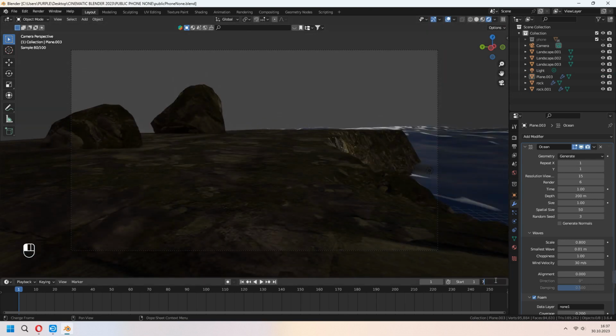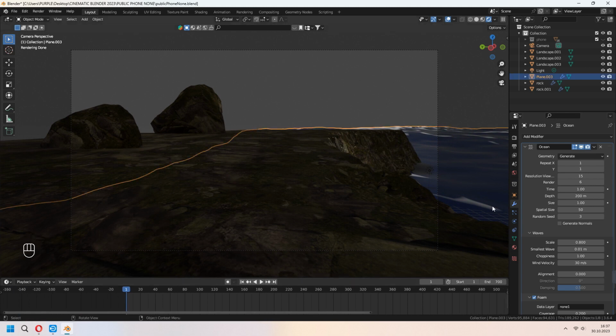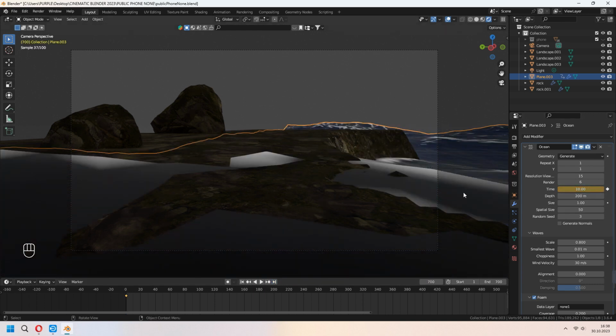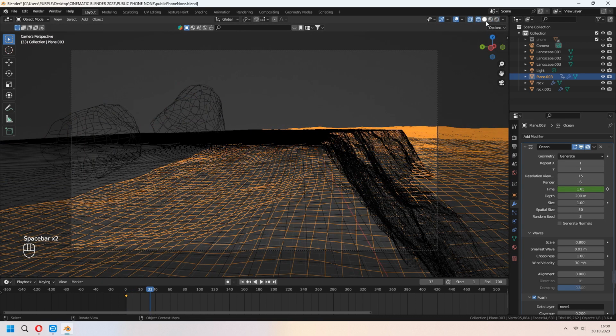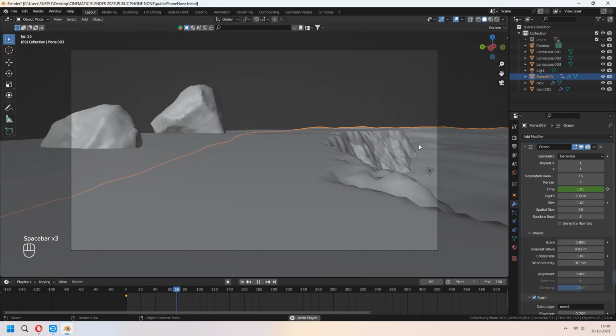Set your timeline. Which frame you want, you can set at the last keyframe. For the time, in the ocean modifier, press a little dot icon and go to last keyframe. Set your time 10 and press the little dot again. It will add some keyframe to this. In the solid view, you can see our ocean is getting animation.